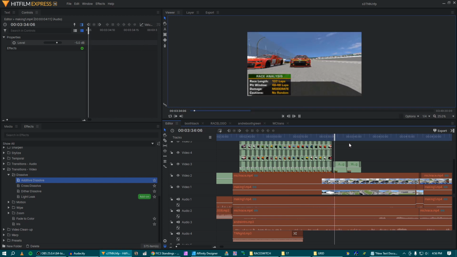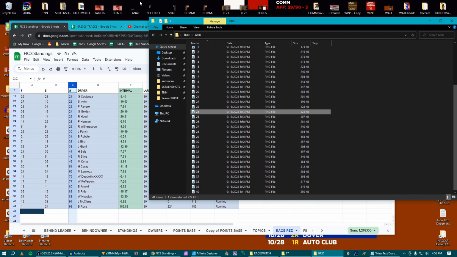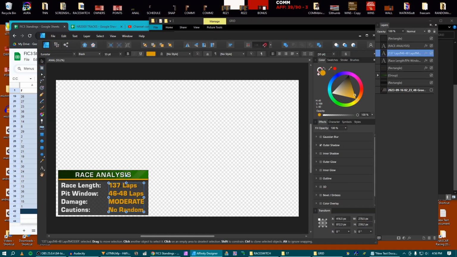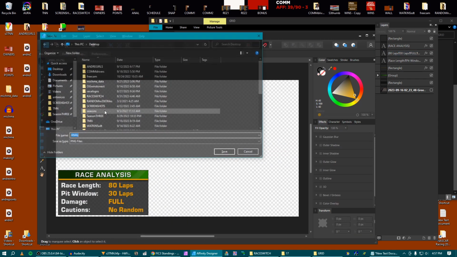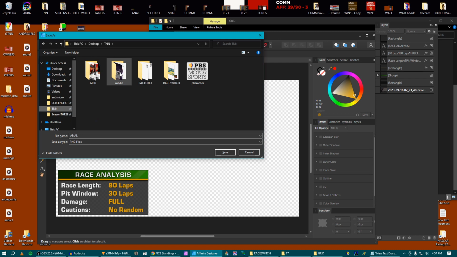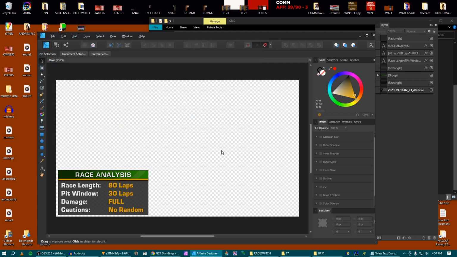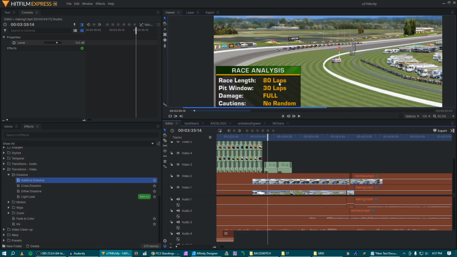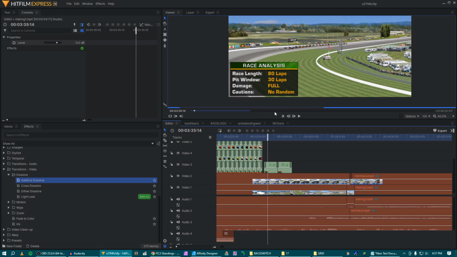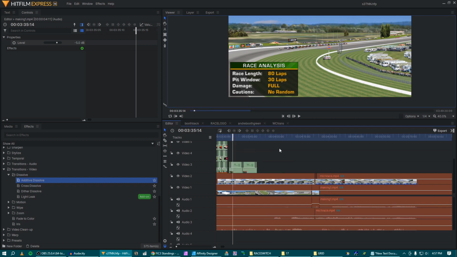I don't know. So that's it. And then we got to do race analysis, which is anal. It was 80 laps. Pit window was about 30 laps. Full damage and no random. And then I'll put it into TNN race graphics. Now we have the updated race analysis. And I do these on the fly fast, so I double check them. Full damage, no random, we're good.